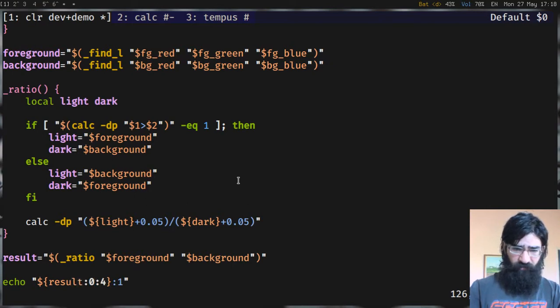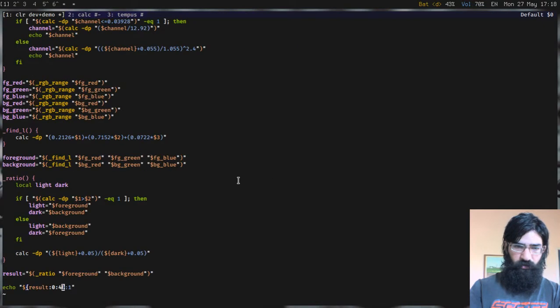Here again at the very end I am using this method to trim the output of the calc command so that I don't get a 20 character long floating point number. I don't care. 4 characters is enough. We get the contrast ratio. That's all we need. So I will just decrease the font size. That's all there is in terms of the essence of the script.